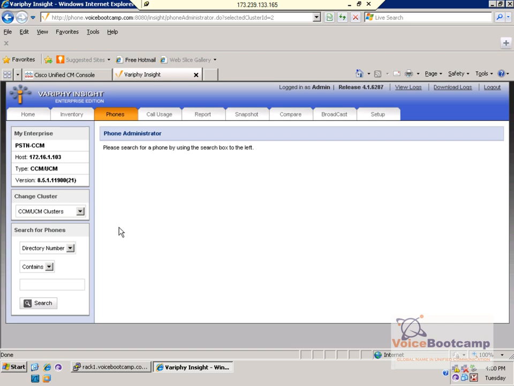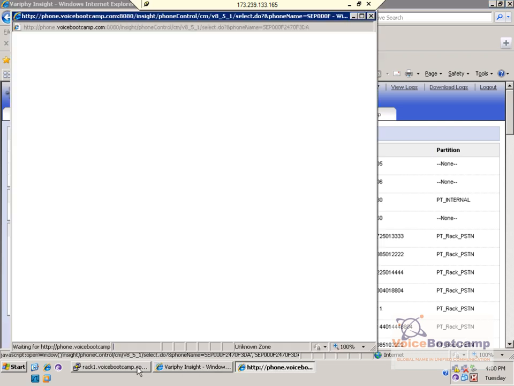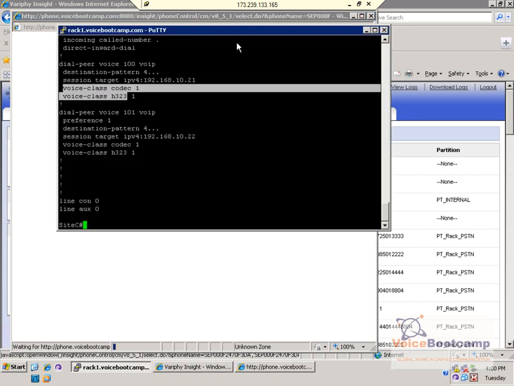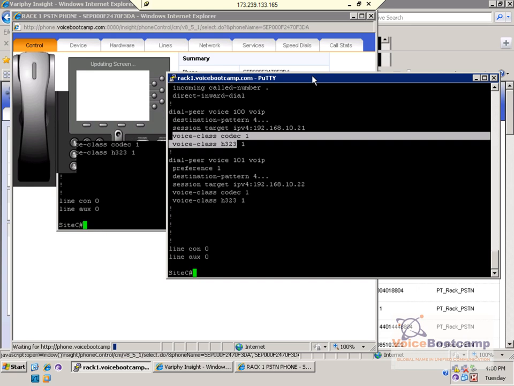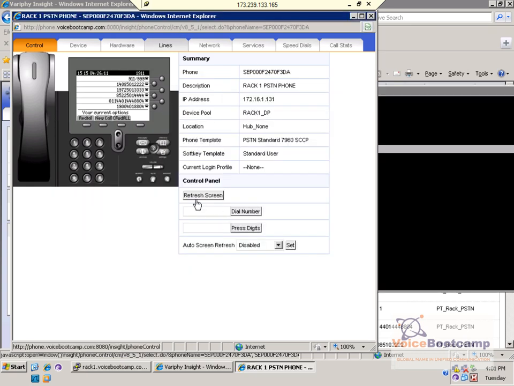Okay, so I am on rack 1 at this stage. If I open the PSTN phone 1, I'm just going to make an inbound call. I'm not going to actually complete the call. I'm going to make an inbound call to see what I receive on my PSTN. So that is my PSTN phone for rack 1. I will change the screen so that it refreshes.